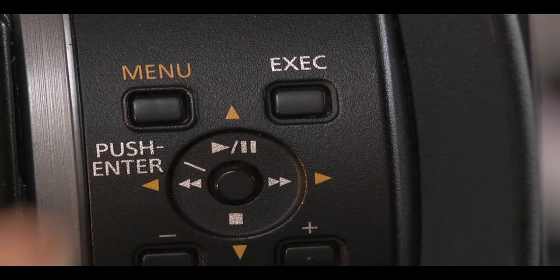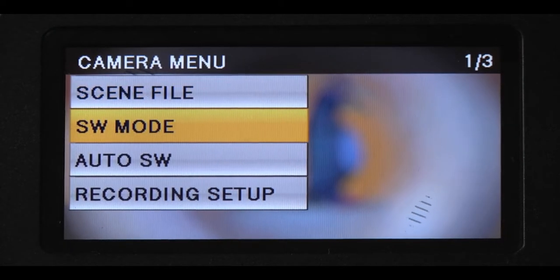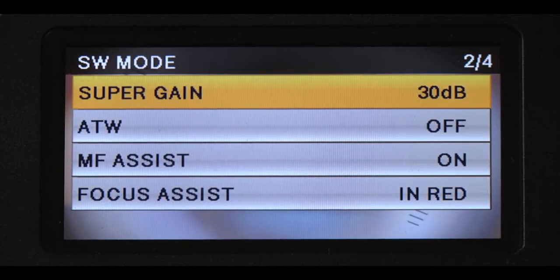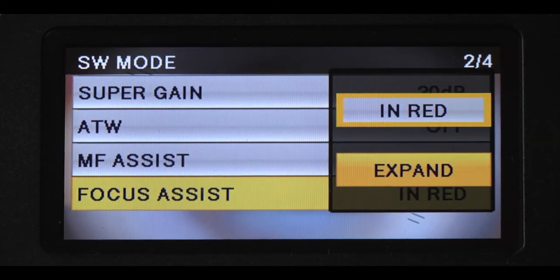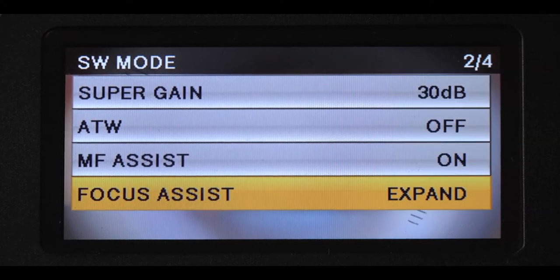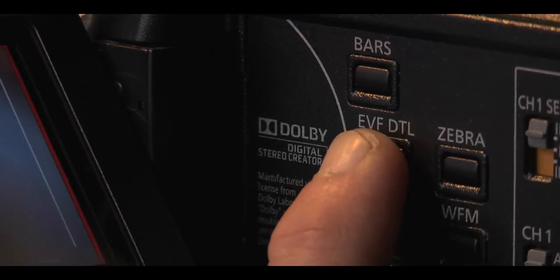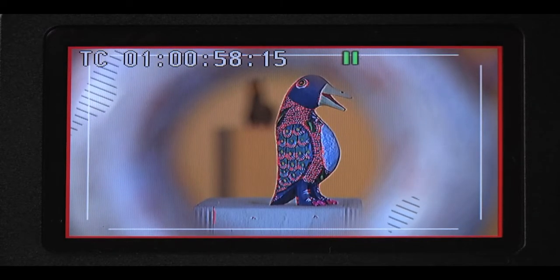But focus assist, if it's in the expand mode, actually blows the image up bigger in your viewfinder. It doesn't record it that way. It blows it up bigger, and then you can actually see better, like, oh, is it sharp or fuzzy? The other mode, which is called in red, if it's in focus, it puts a little red detail on it. Especially if you have the EVF detail button also pushed, it'll pop. It'll show up better. And so those are extremely useful.